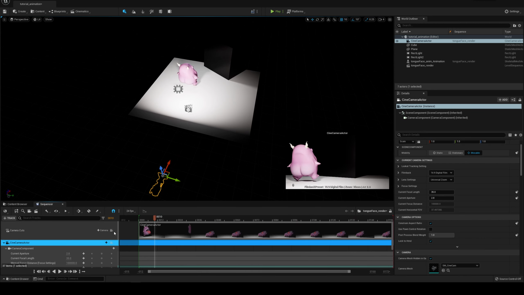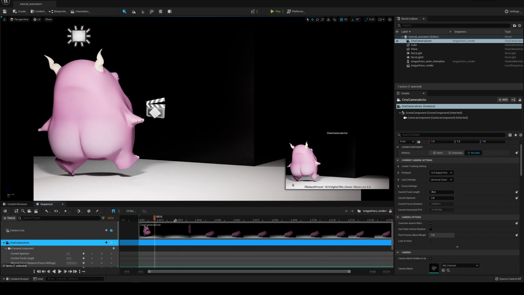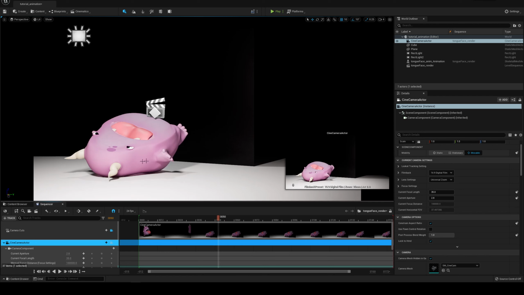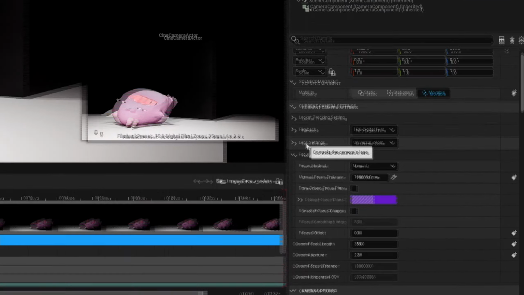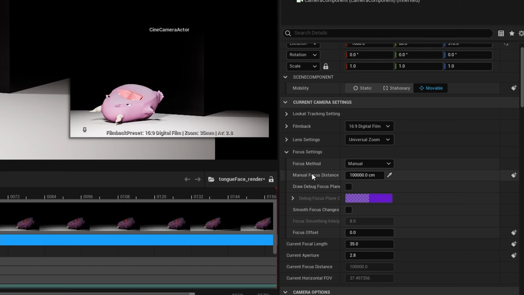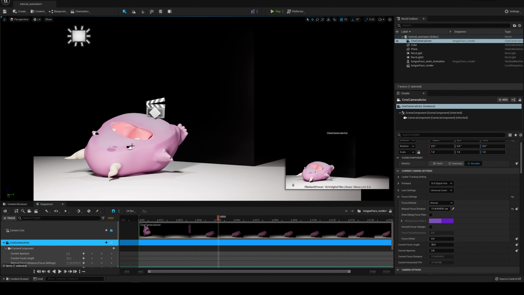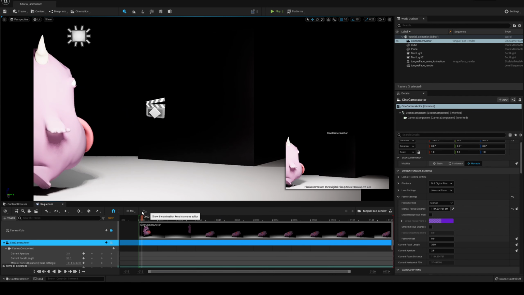The last thing I do want to do is just show you how to do some depth of field. We'll just find the spot where he is lying on the ground here, and we will select the camera actor, and under focus settings, you do want to make sure that you've got manual focus distance set to focus manual, and just use the picker, and we'll pick him there.